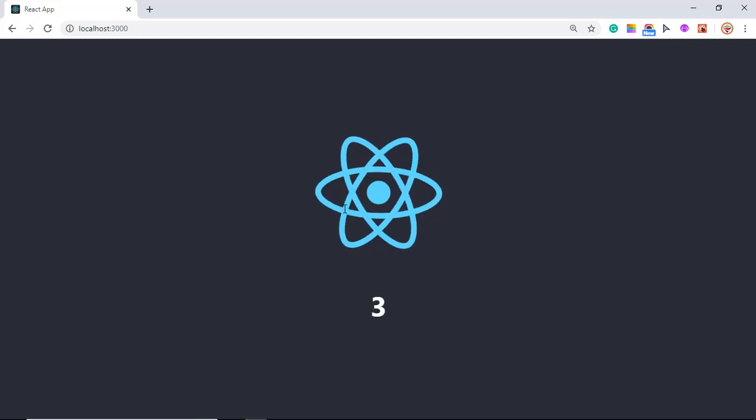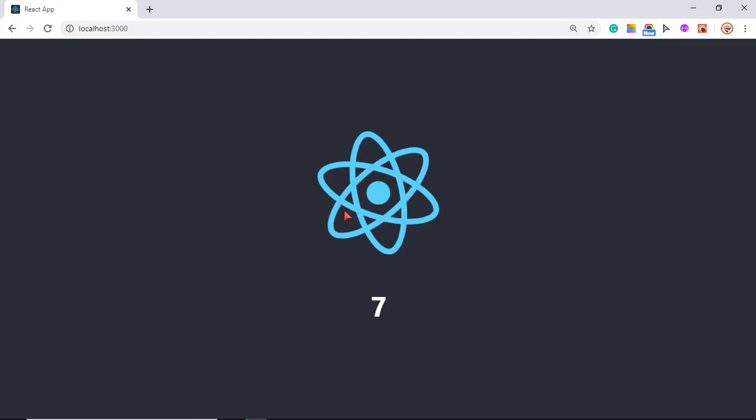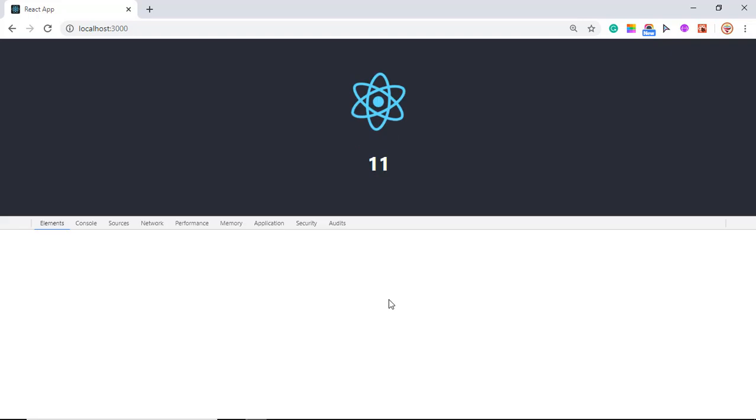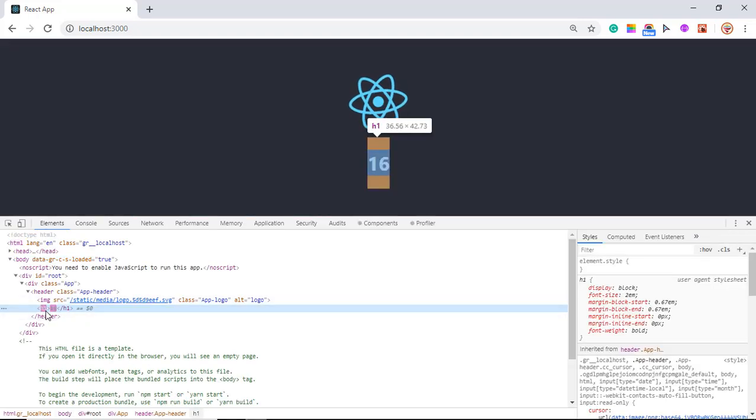You can see that after 1 second this is going to be rendering again. If you look in the console, you will see that only the h1 element is going to be rendered over and over again. It means that this is going to be updated. So this is the process of rendering.